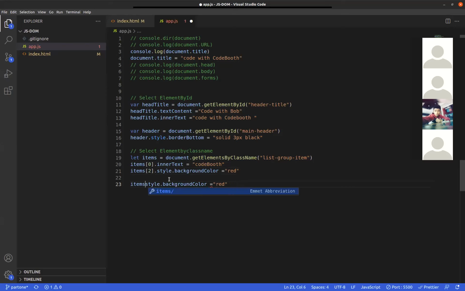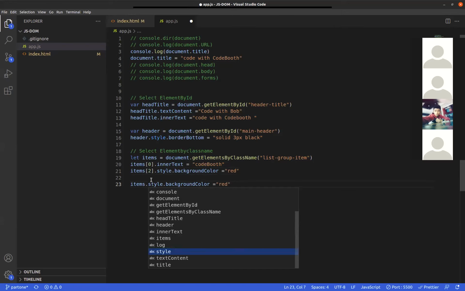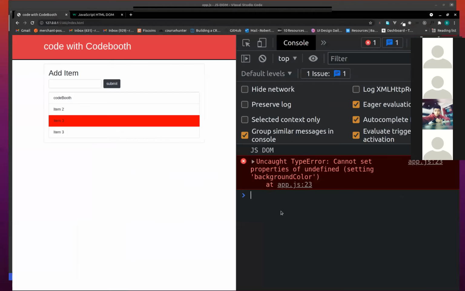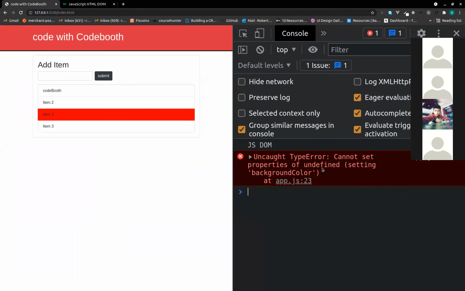So let's see this. So dot star, right? Dot star. Let's see if this one will work. So you can see we are getting what? Undefined here. Cannot set property of undefined, setting background on this. So this one won't work. The console will not accept this. So we get what? Uncaught TypeError: cannot set property of undefined. Why is it happening this way?